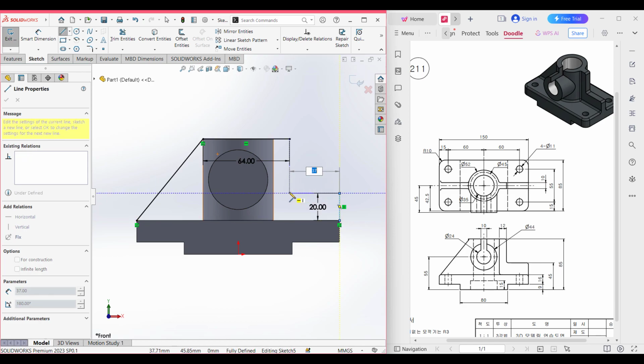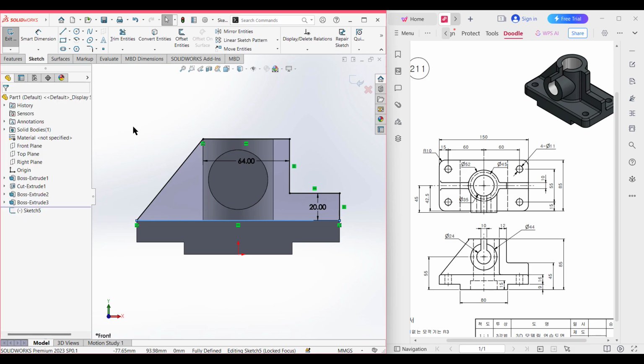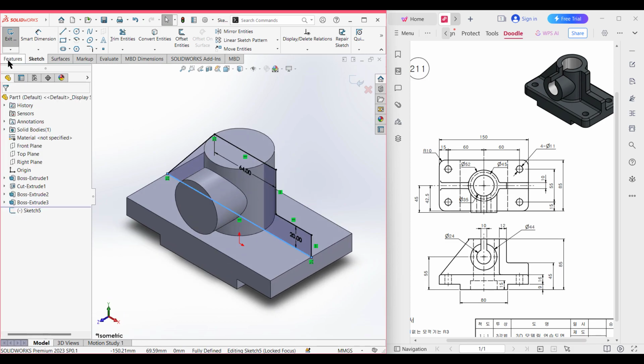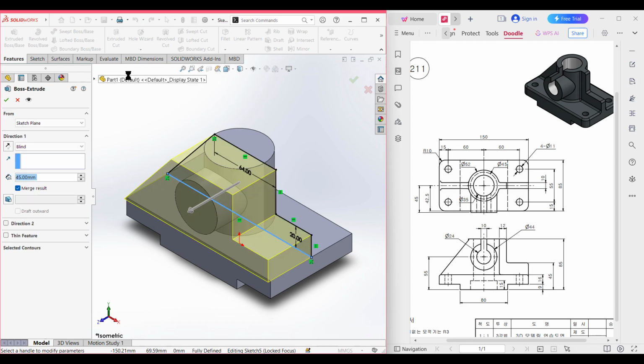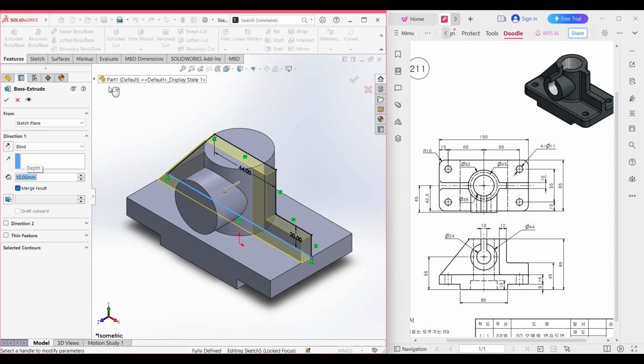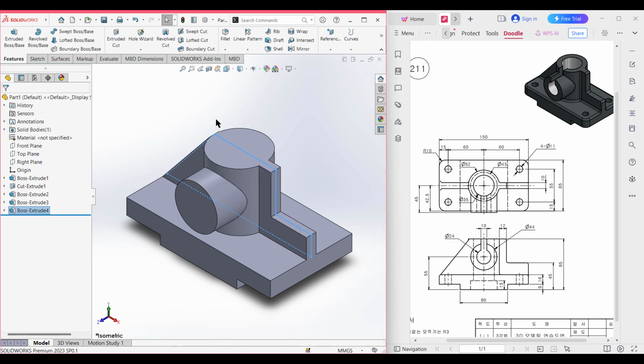Now draw a horizontal line along this point. Okay, so after drawing a horizontal line along this point, now draw a vertical line. Now this time close the shape. Now press OK. Okay, now isometric it for a better view. Now go to features, now extrude boss, now extrude boss it to both sides. I will extrude it to 10 unit both sides, so I will use the mid plane. Okay, now press OK. Our this portion has been done quite well.